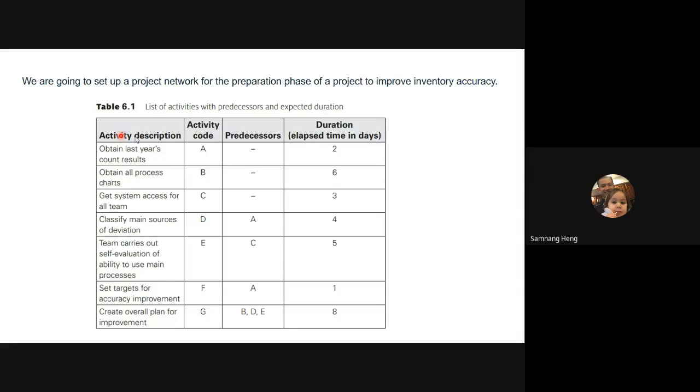So you list down the tasks that you need to do. So obtain last year's count result. That's one of the tasks that you need to do, and you also obtain the process chart. For each activity, you give them a code A, B, C. And then you have to know the duration it will take to complete the task. So obtain the last year count result: you need to go back to the file from last year, and it will take 2 days to complete this task.